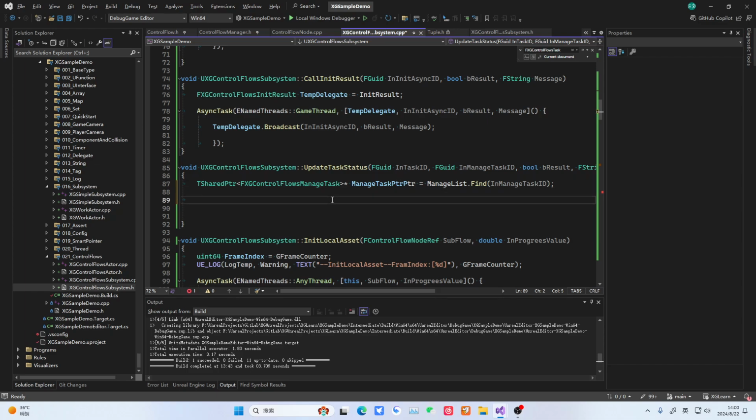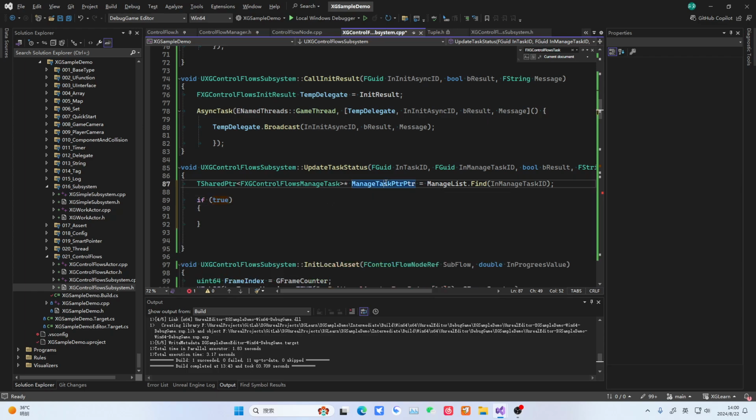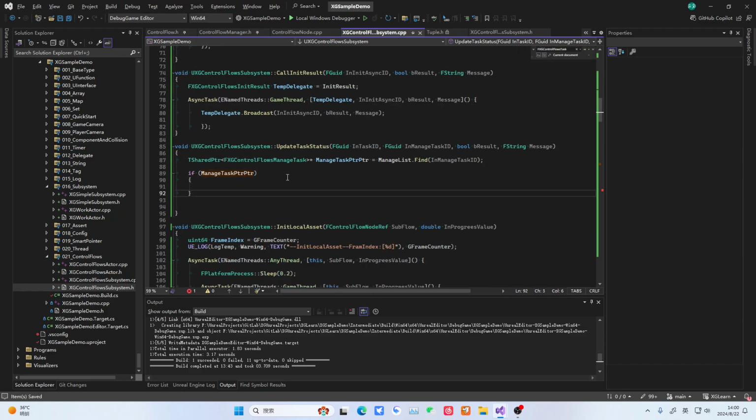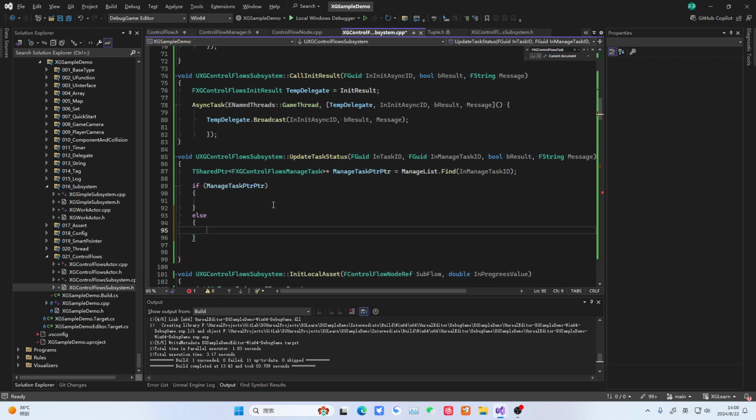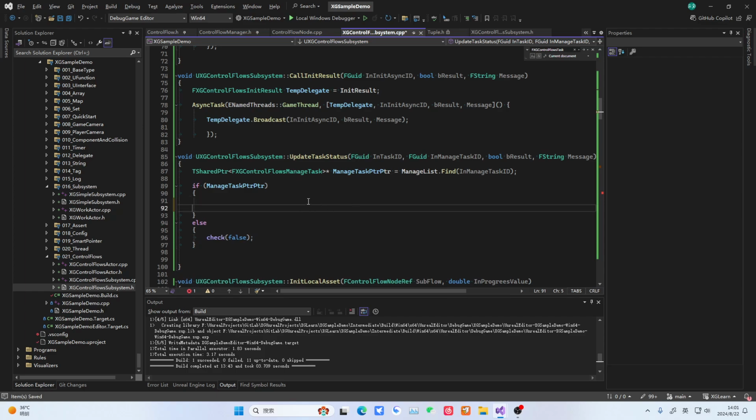Otherwise, people might get confused. Then we only proceed if this pointer is found. We will only do it then. Yes, it must be found. If it is not found, there might be some issues. It might not exist. Improper removal. So here we give it a check. Okay, then check false. It will assert it.